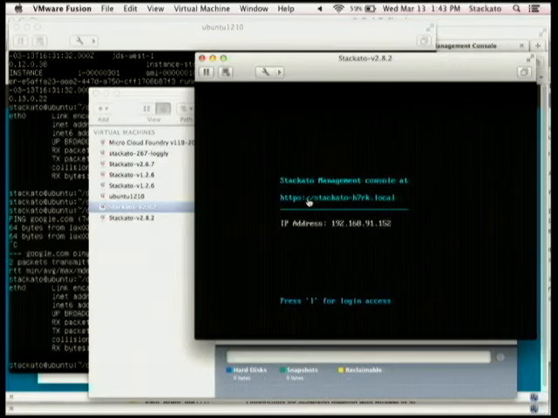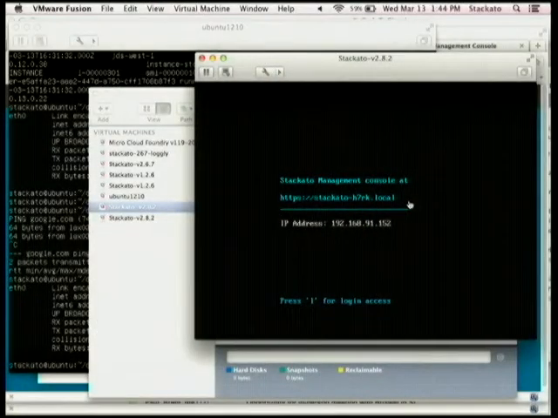The Mac works a little bit better because Staccato publishes its DNS address to the Mac internal DNS, however that works. And it allows you to actually access this thing directly. If you're on Windows, you have to do another step, which I'll get to shortly. But on the Mac, you'll look at this thing that says Staccato Management Console at https://staccato-h7rk.local. The last four characters before the .local are randomly generated, so it'll be different for you.